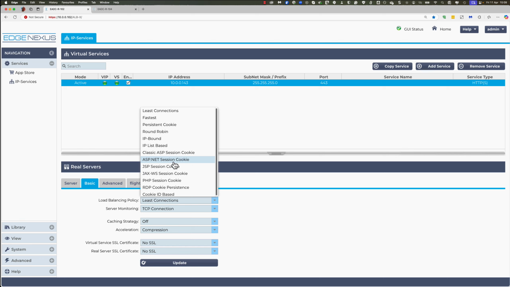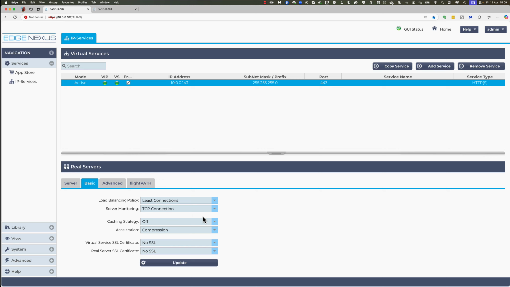So you have ASP.NET, JSP, WS for JS session cookies, PHP, and also RDP. And by the way, we can also load balance RDP servers and maintain persistence on RDP servers. So what you do here is choose the one that you most want to use, and we'll leave it at least connections. Next step is to handle server monitoring.